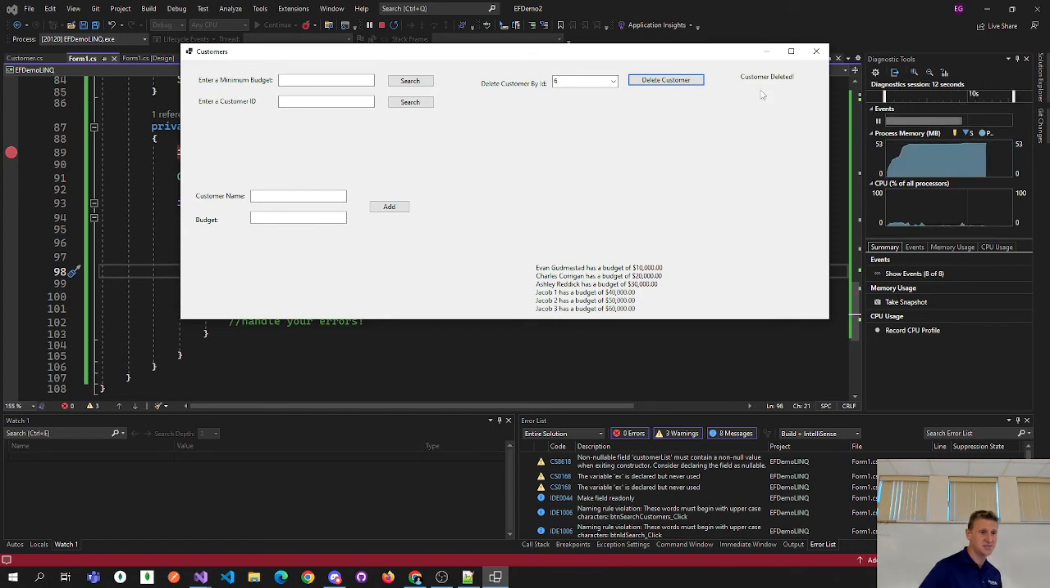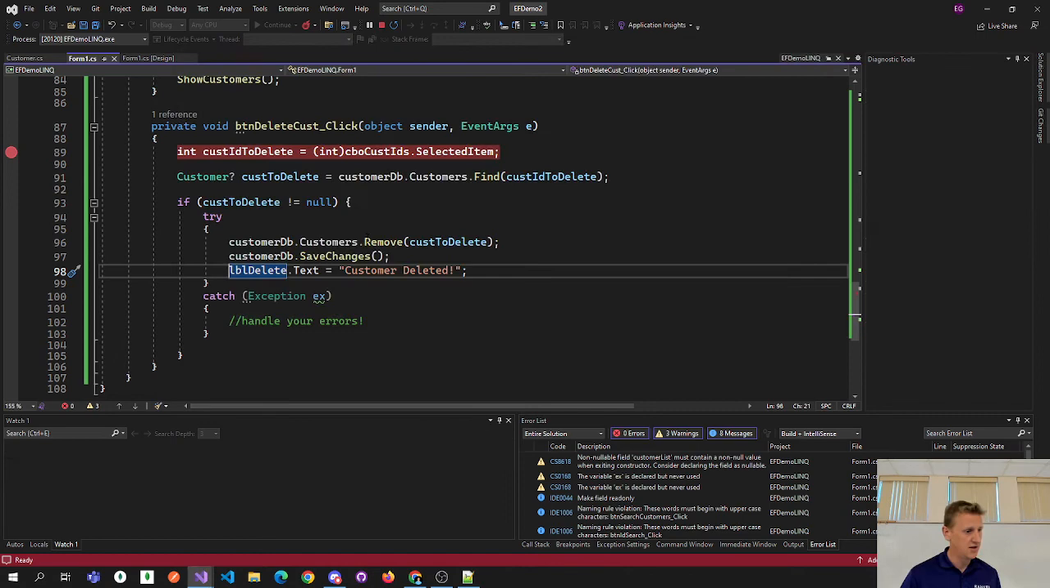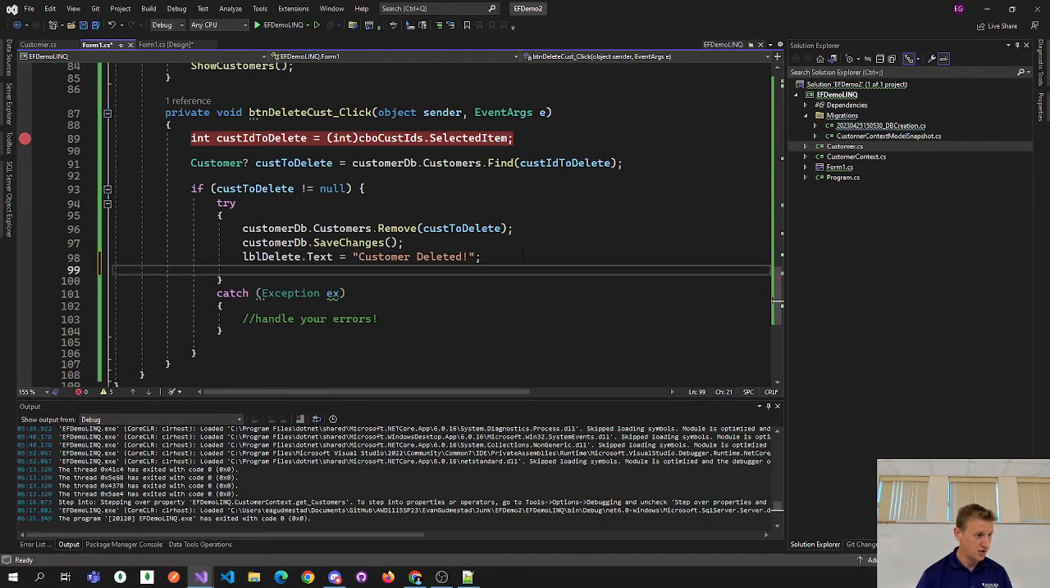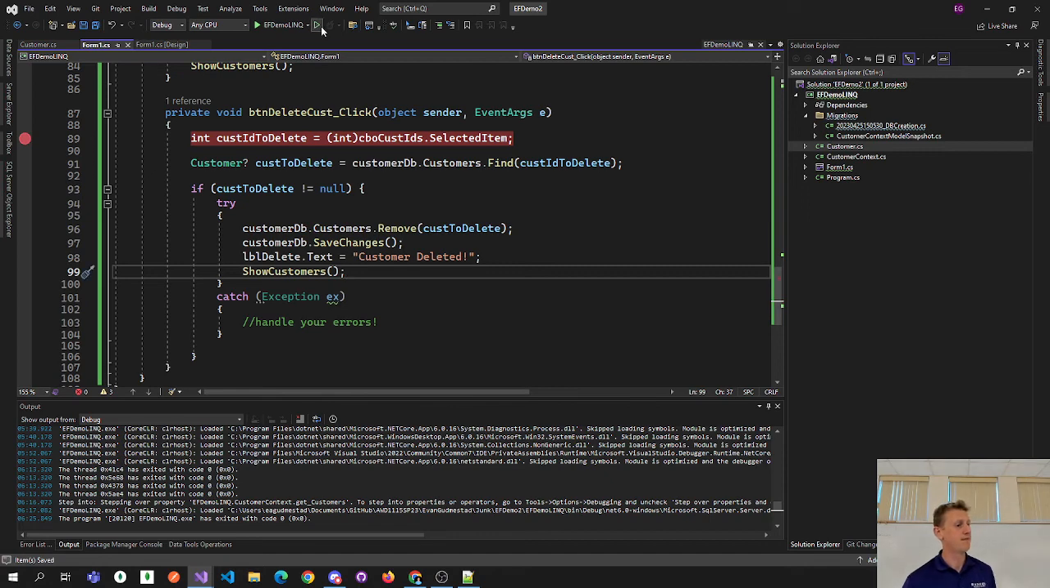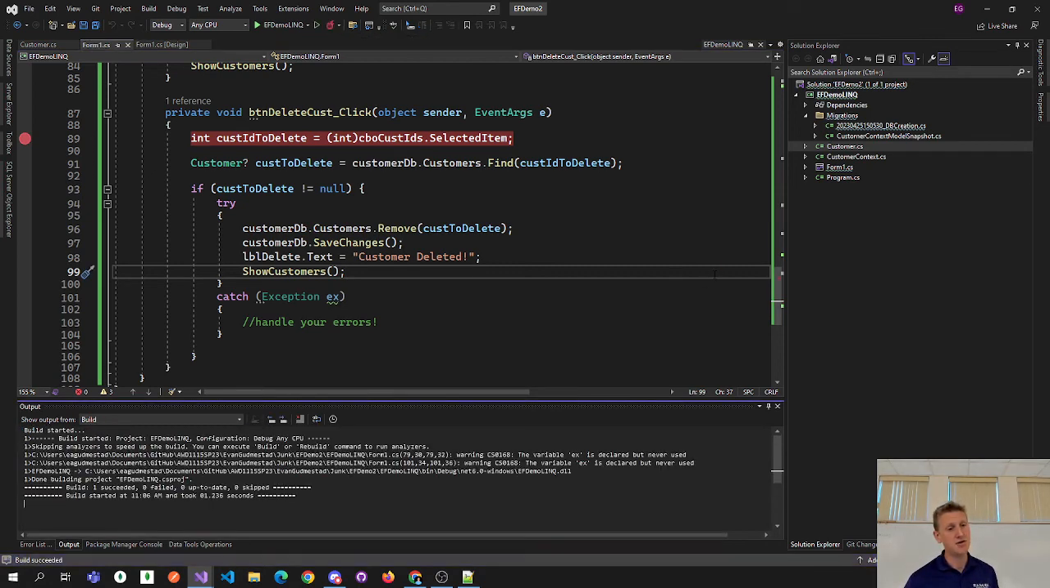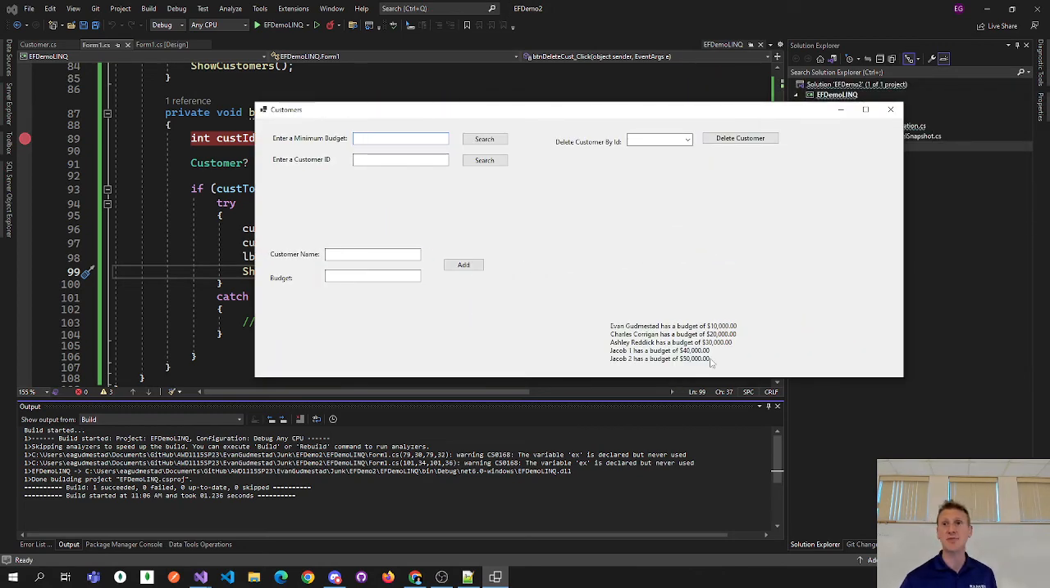And it does say customer deleted. Of course, I need to update my show customers. So what I'll do is I'll call show customers here. But now notice when I reload this up, Jacob number 3 has been deleted. And so if I delete customer ID of 5, Jacob 2 is deleted. Customer deleted, customer gone.